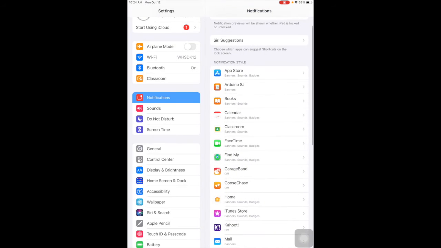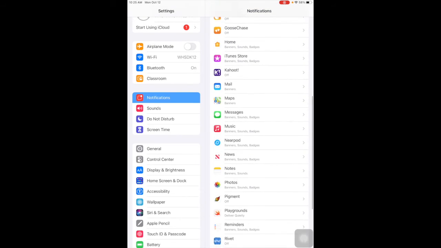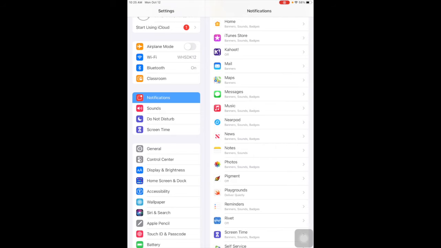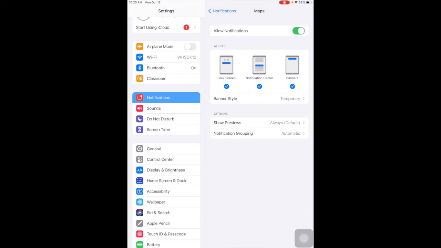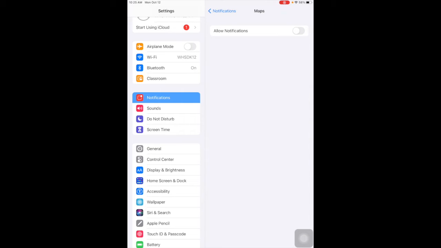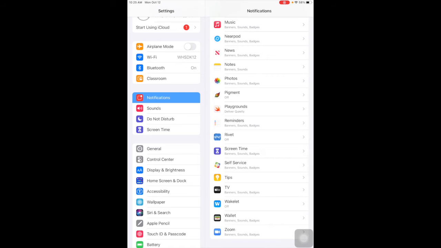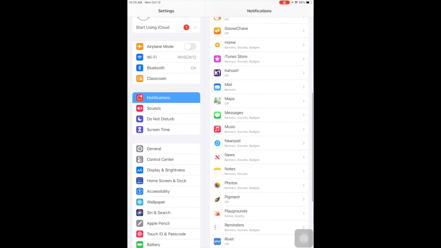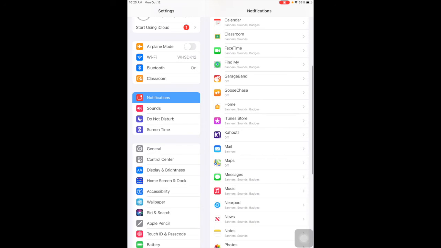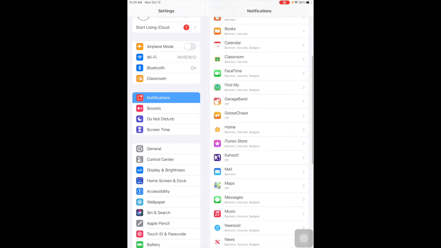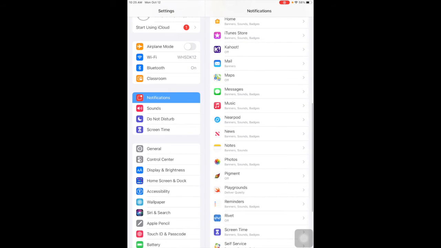I'm going to go back. There are other apps I don't need notifications from. So for example, if I don't want this app to send me notifications, I just turn them off. So in notifications, I can control which apps send me messages. Again, make sure things like Google Classroom, your mail, and if your teacher uses Class Dojo or some other app, you have those on.